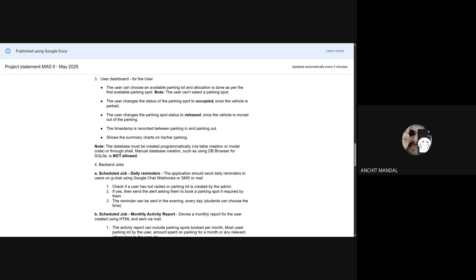It's something like booking a railway ticket. You cannot choose a seat or whatever best seat as per the algorithm. It will be allocated to you. So think of it something like that. The user changes the status of a parking spot to occupied once the vehicle is parked, and released whenever the vehicle is taken out from the parking lot. The timestamp is recorded between park in and park out. So yeah, I can do that. We'll be covering that too.